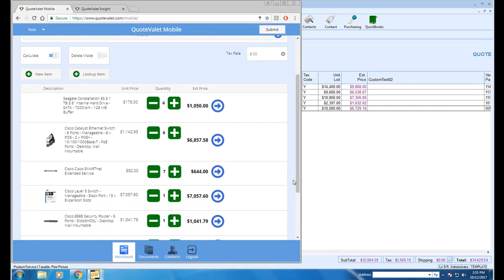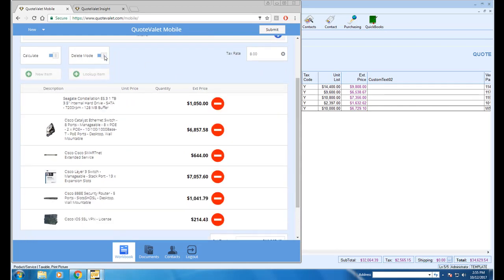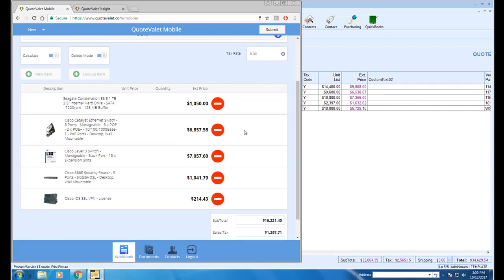The Delete Mode option will let you delete items from the quote. Since we're using a template, many times items may need to be removed that were on this document by default. Here, you simply switch it on, and then you'll be able to remove any items that you do not wish to quote.